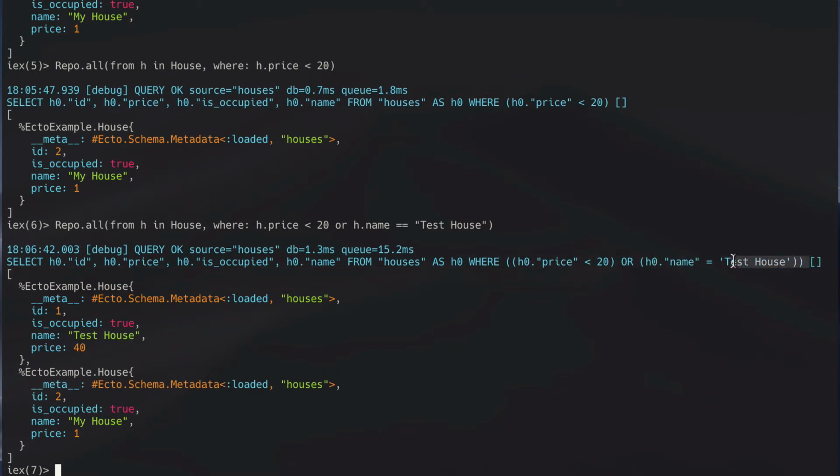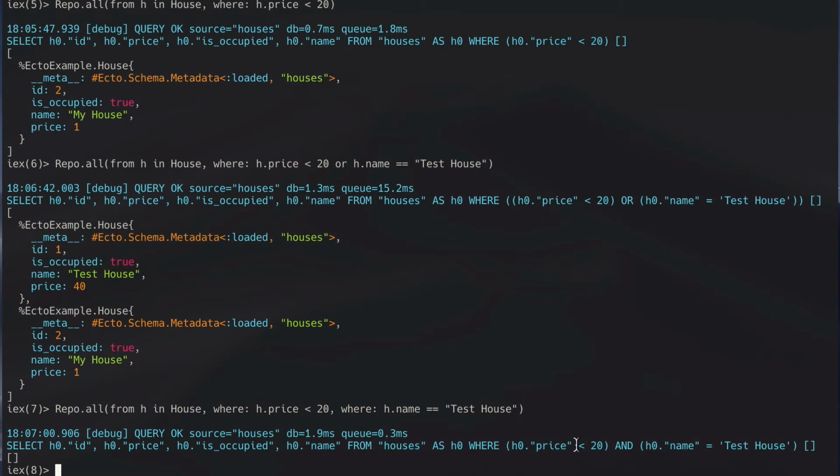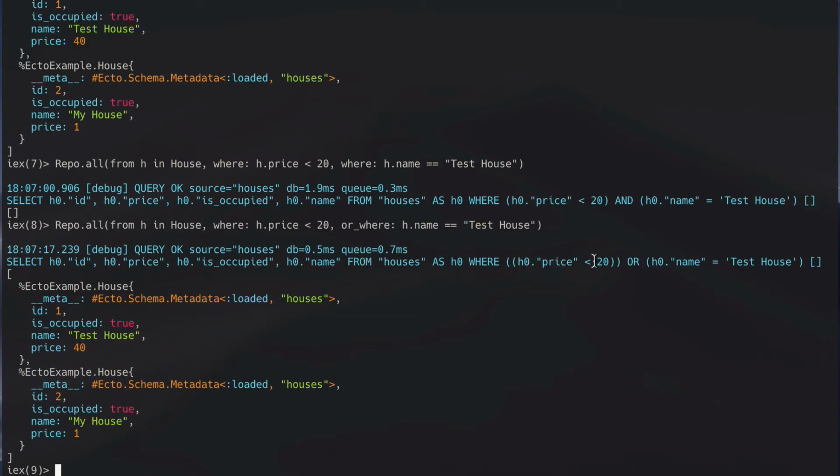We can also separate our or queries and and queries out by calling the where or or_where multiple times. For example, if we wanted to get and name, we could just specify another where. And you can see here we did a where price is less than 20, as well as a where the name of that house is test house. And so we got back 0 results. We could specify or queries by typing in or_where. When we do that, we see that our query gets changed to an or query. So this is how we can specify queries as individual parts of a whole that get combined together at the end in order to form our final query to our SQL server.